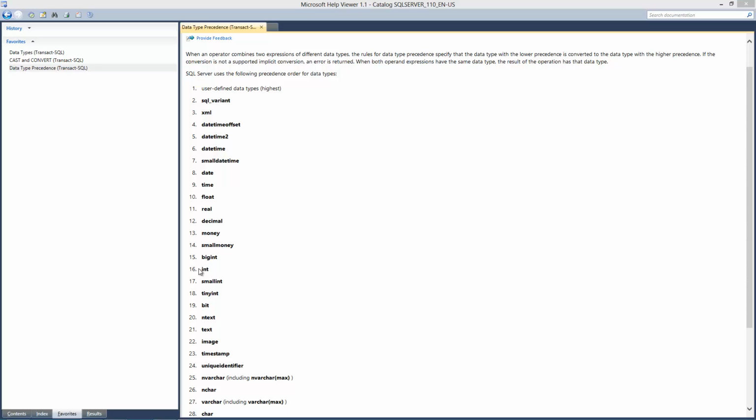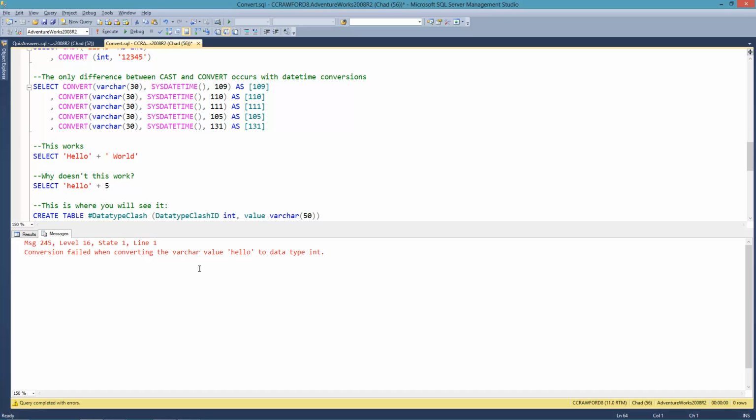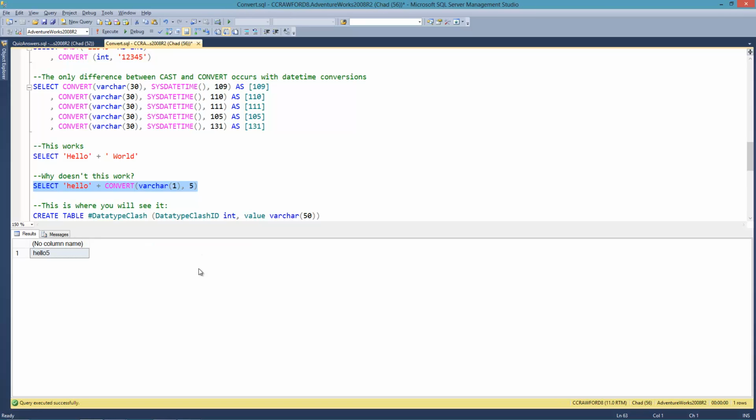So how do we then get what we want? Let's go back to our example. If we wanted to get this to work, what we need to do is convert 5 to varchar, and then using an explicit conversion, it will append it the way we wanted it to.